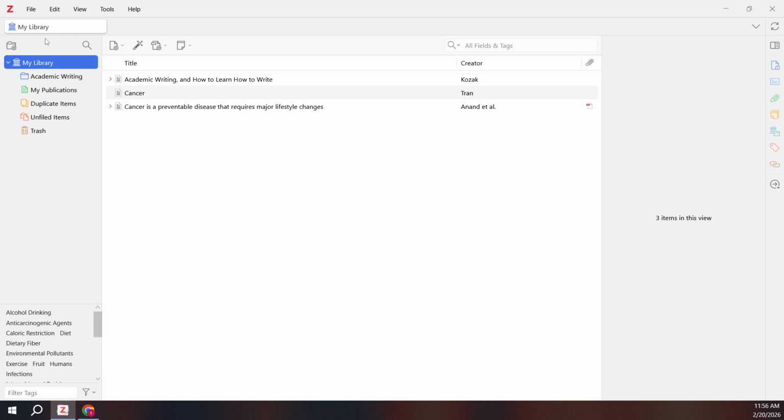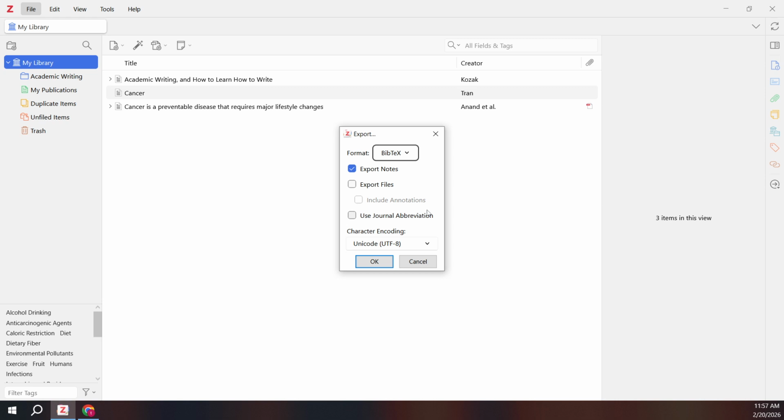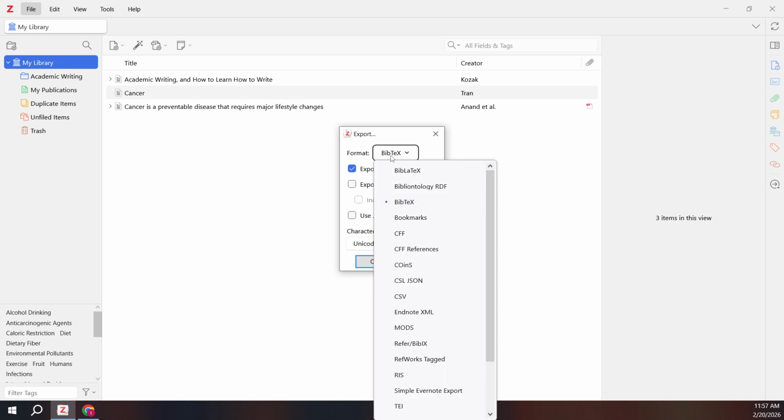Next, go to the File menu at the top left of Zotero. This is where Zotero's import and export tools live. From that menu, choose Export Library. Zotero will ask what format to use. Select BibTeX. This creates a .bib file, which is the standard format Overleaf expects for bibliographies.